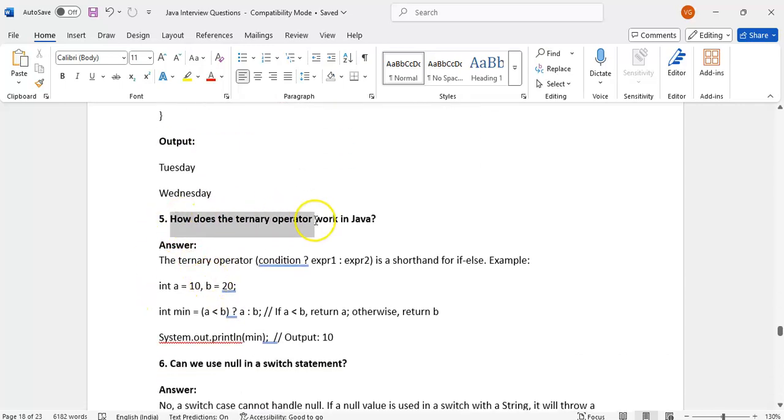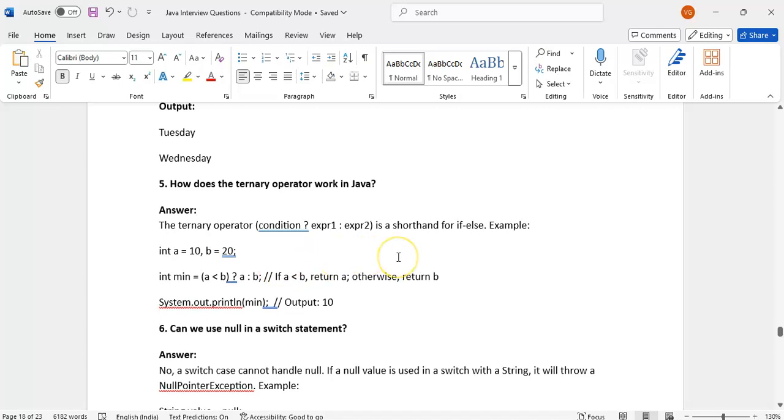How does the ternary operator work? The ternary operator is like a shorthand for if and else conditions. What is the ternary syntax? Condition, question mark, expression 1, colon, expression 2. If the condition is satisfied, whatever we write immediately after the question mark will execute. If the condition fails, whatever we write after the colon will execute. We can write anything here: an integer, a string, or big logic.